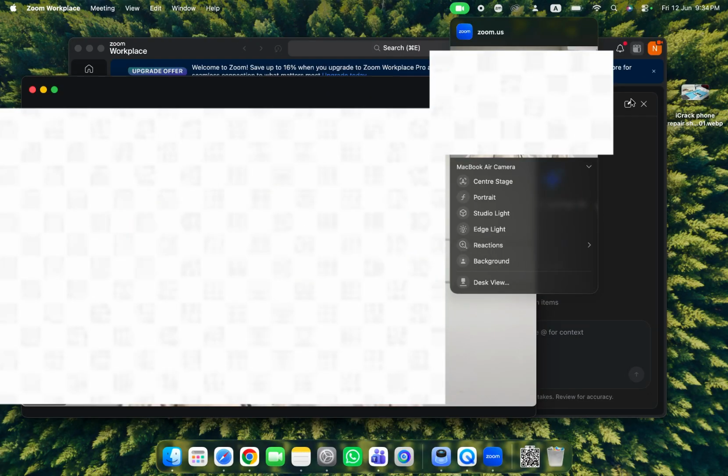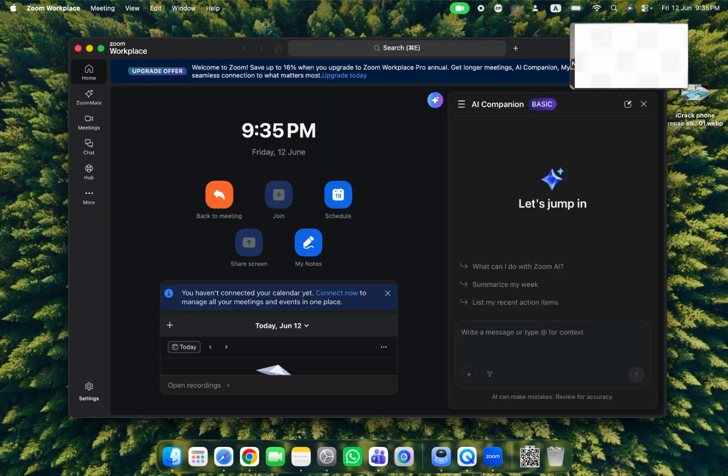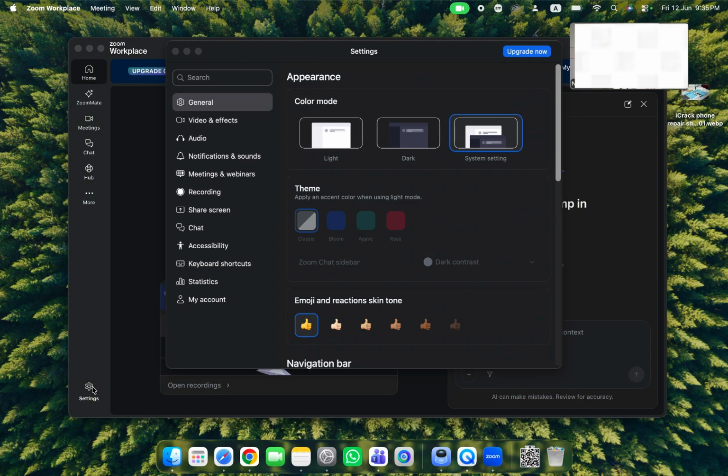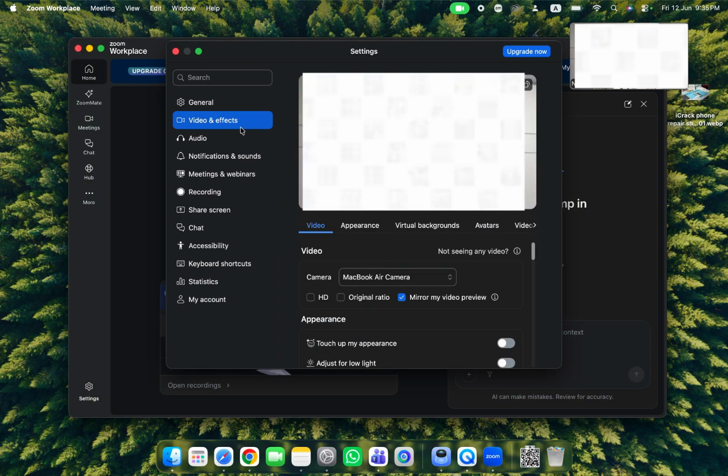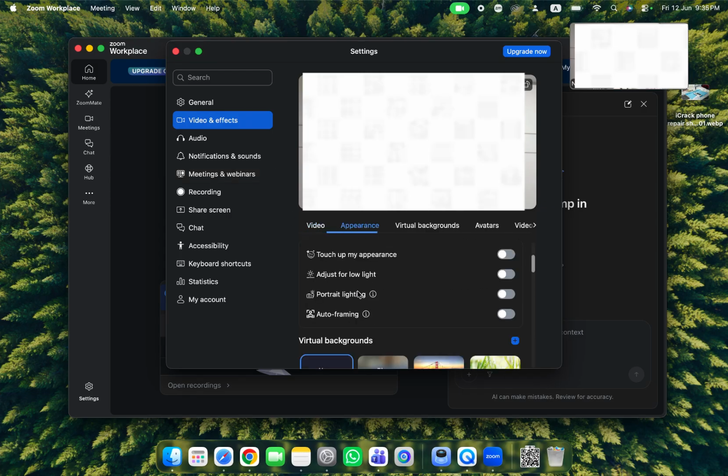Now, continue with me because there's another way to do it if you prefer staying inside Zoom settings. Open Zoom, go to Settings, then Video, and look for the Center Stage option and simply uncheck it to disable the feature directly from the app.